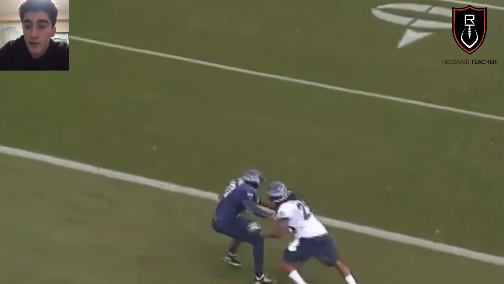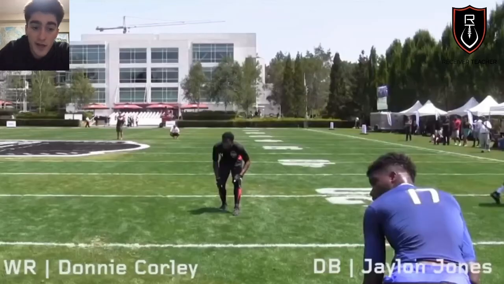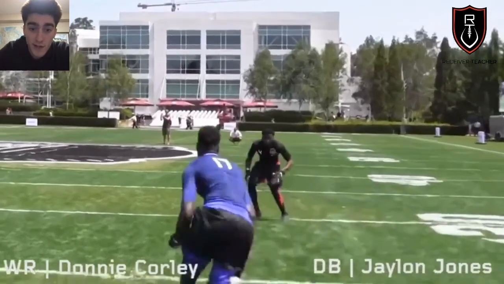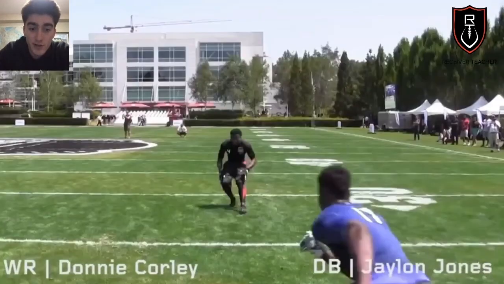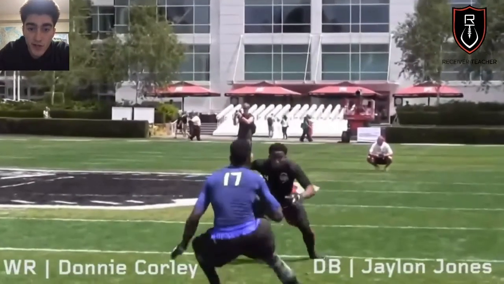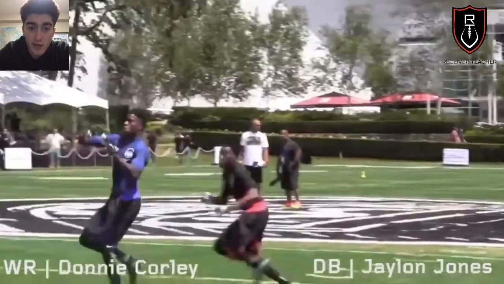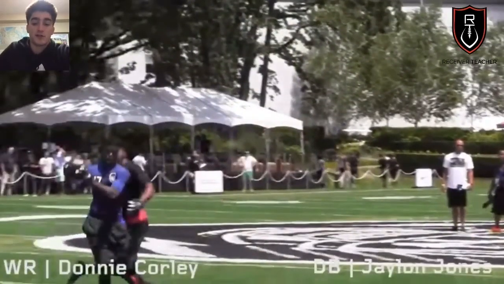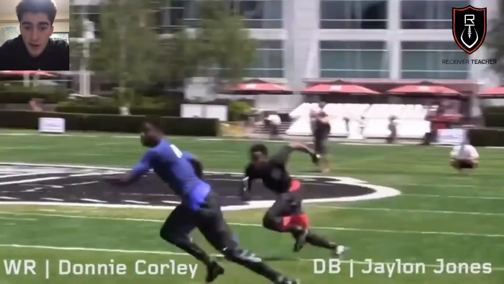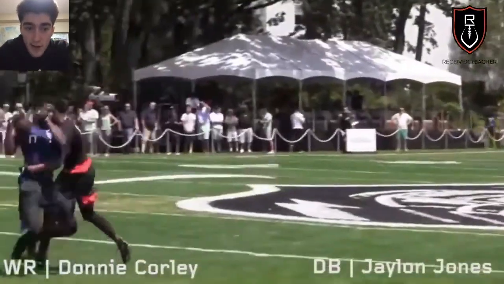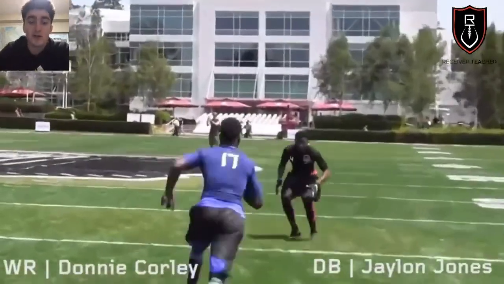I hope this helped. Just going to go over the keys again. So number one, use your first step to get square. Close the cushion. So push him vertical, close the cushion, get on his toes, and then make your move. All right. So again, this one throws a bit behind, but it's a great route by Donnie Corley. He's in the draft this year, and I'm sure he's going to turn some heads.